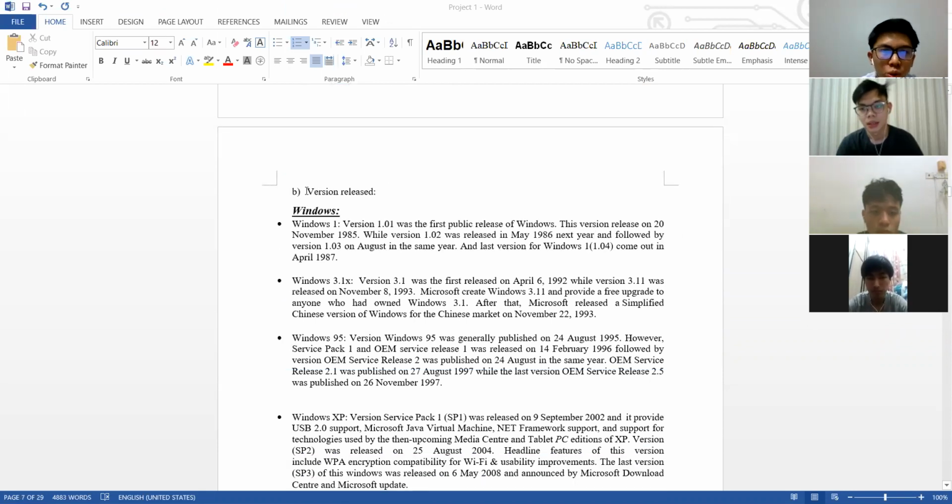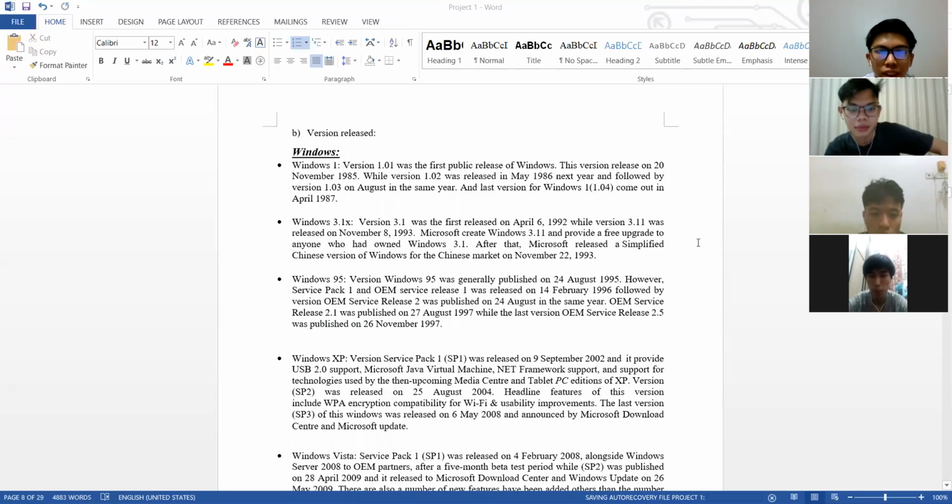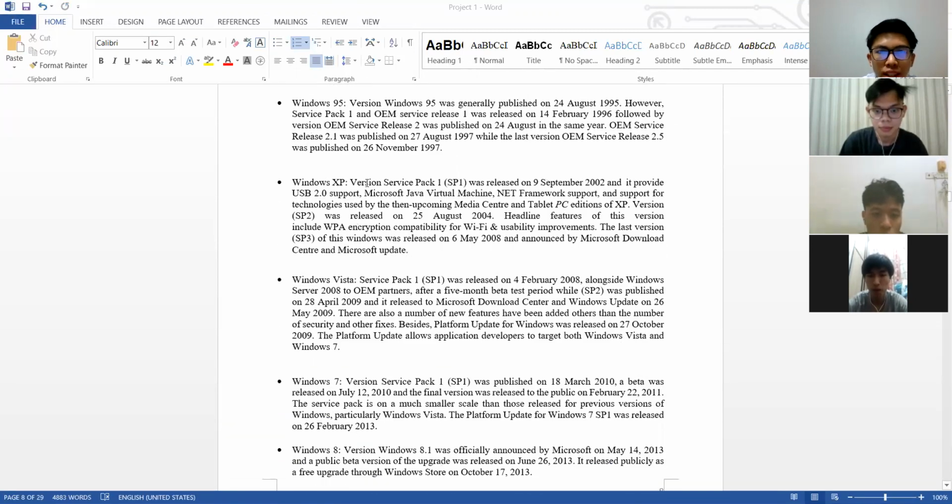Now we are going to learn about the versions released for Windows. Windows 1 has versions 1.01, 1.02, and 1.04, while Windows 3.1x has versions 3.1 and 3.11. Windows 95 was generally published on 24 August 1995, and it has SP1, which is Service Pack 1, and OEM Service Releases. Windows XP has SP1, SP2, and SP3.